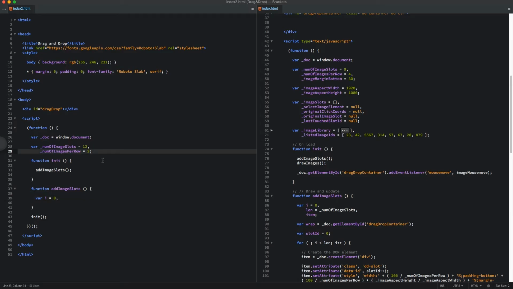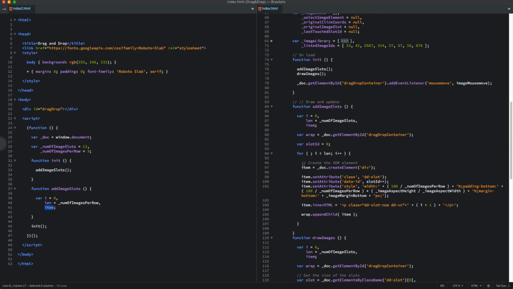Over here on our left-hand side, we've set that to 3 now. What we want to do is set the length equal to that number of image slots per row, because that's what we're going to be running through here. And then we also want to define one more variable, but we're not going to give it a value yet. It's going to be our item property, which is the item that we're creating here.